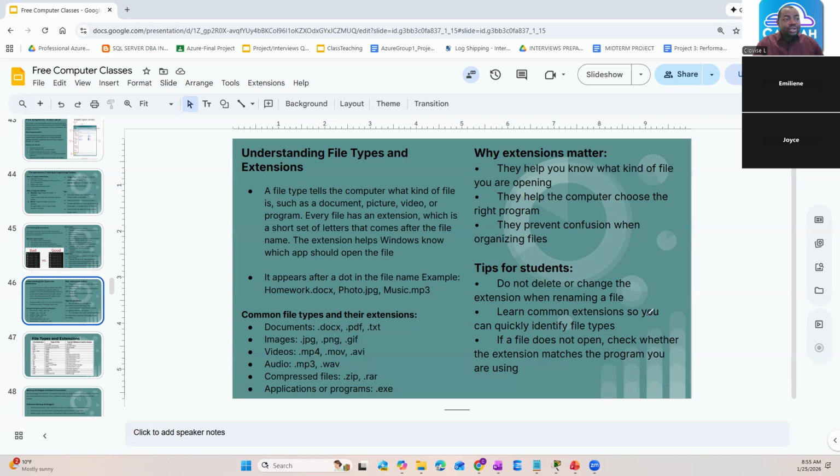Learn common extensions so you can quickly identify the types. If a file does not open, check whether the extension matches the program you are using. Sometimes on your computer, even your phone, you might not be able to open a Word document because your phone does not have a program that can open a Word document, a PDF document, or that particular picture or video. So you need to make sure you have that available before you open them.